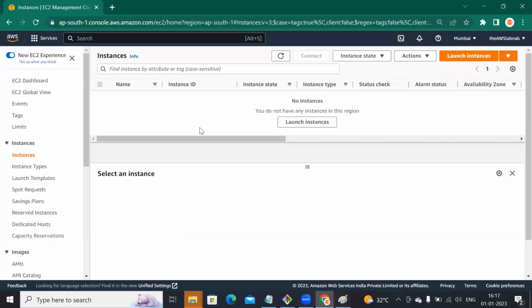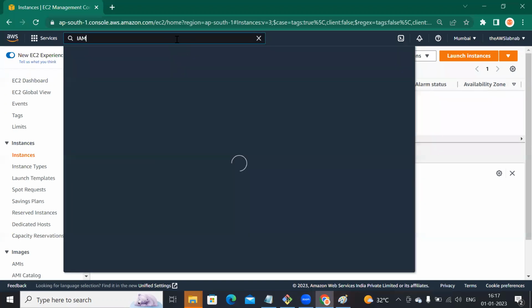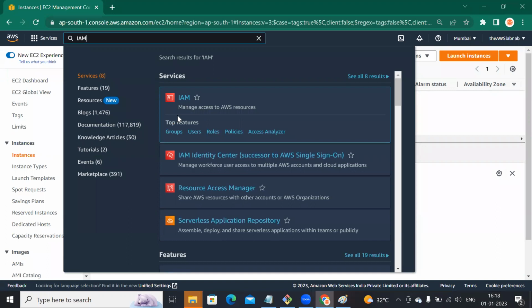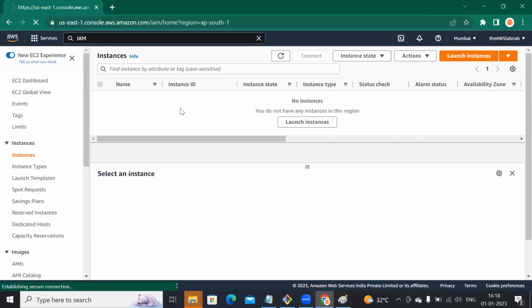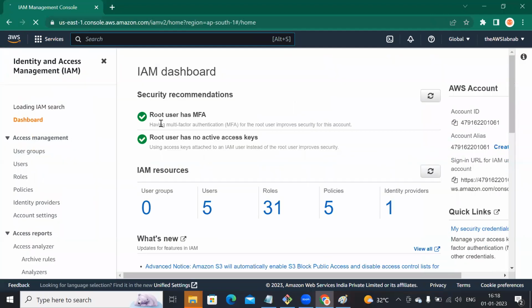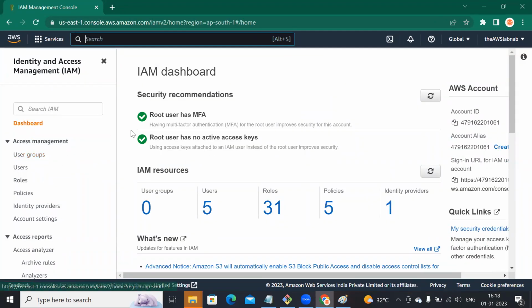So let's go to the AWS account. This is my AWS account. Go to the search bar, type IAM, which is Identity and Access Management. And you can see the description over here, manage access to AWS resources, right? When you click on this service, it will redirect you to the IAM dashboard. So in this IAM dashboard, let's see how to create a user. Always remember your root account should have multi-factor authentication enabled, which is a best practice.